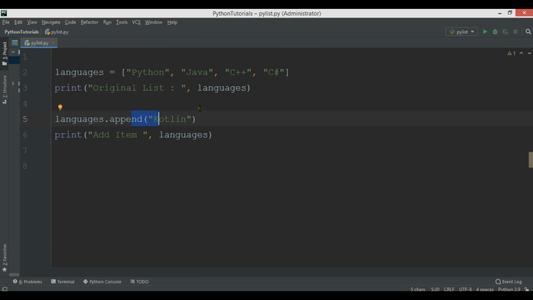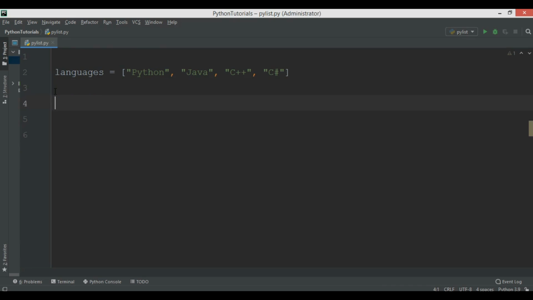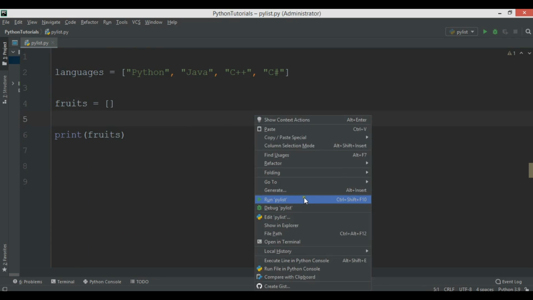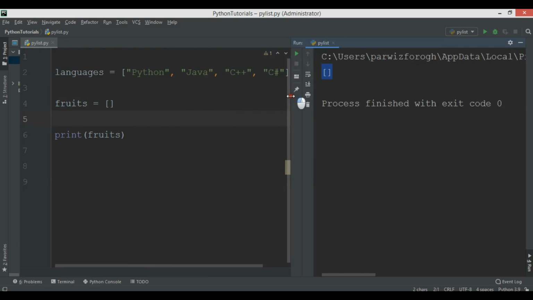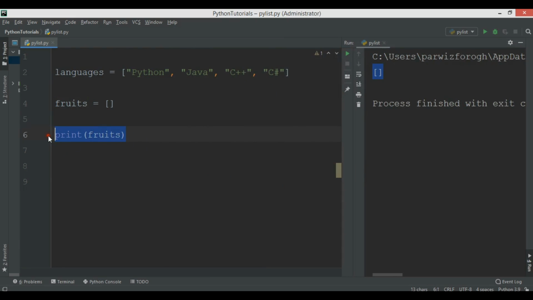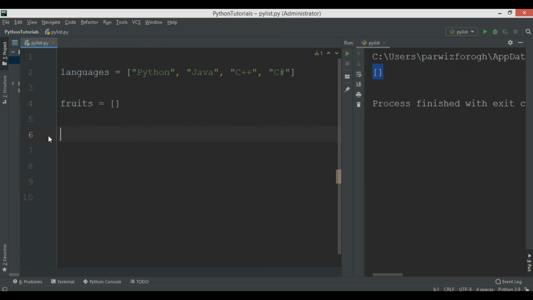Also, you can create a list dynamically. So now let me just show you. For example, in here I'm going to just say fruits, and this is an empty list, and if I print this fruits, you can see that this is an empty list and we don't have any item in here. Now we can append items to this list. So we can just say fruits.append. Now you can add some items to this.